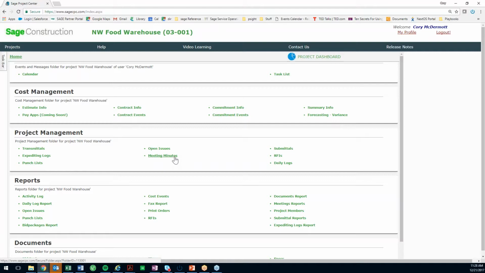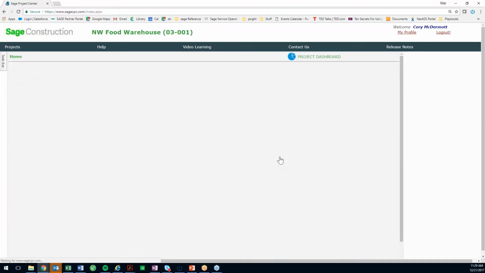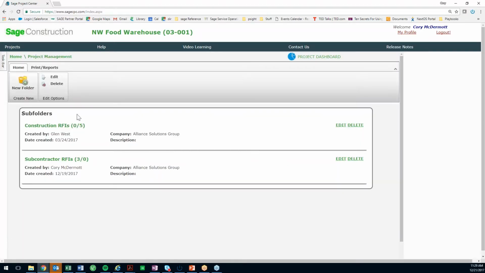Next is full meeting minute tracking, so you can run your meetings directly out of Project Center. That's your OAC meeting happening weekly or bi-weekly, your subcontractor meetings, even your staff meetings if you wanted to. You could do all that directly here within Construction Project Center. Then there are our submittals, and RFIs are a really nice place to start, because RFIs are so fundamental to so many projects out there. You ask a question and get clarification, and that clarification is really an addition to your contract. So having good workflows around that is really important.